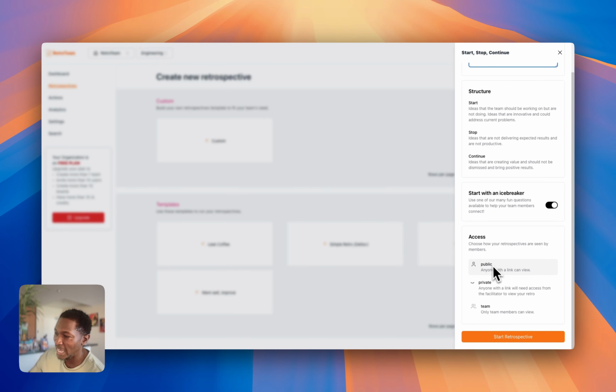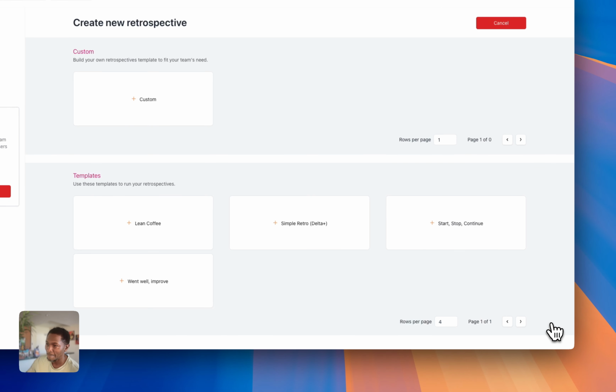In this case we want the access level to be public. What that really means is anyone with a link can view it. You can also have private, where you as a facilitator have to give access to anyone to see it, or only team members or part of your team can actually see this retrospective. So you click on start.